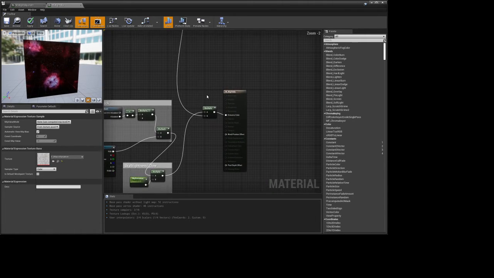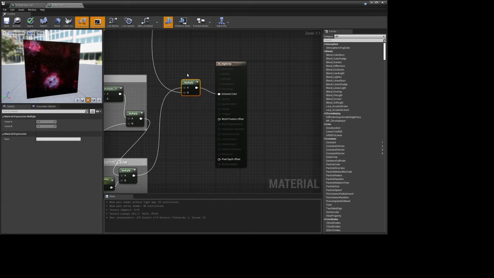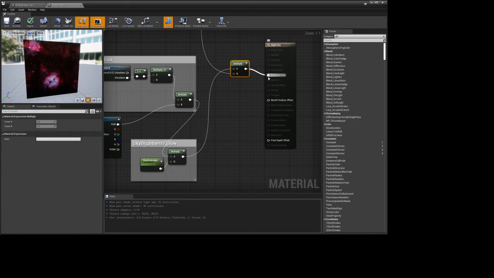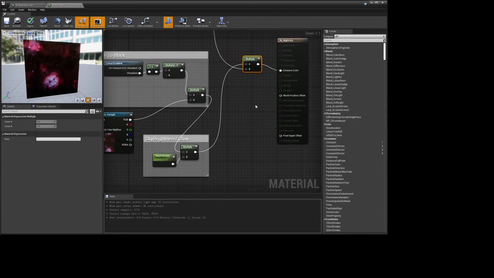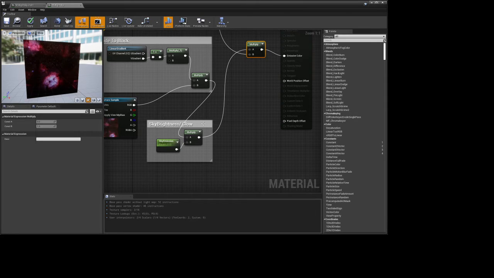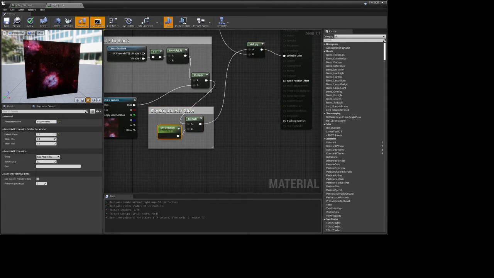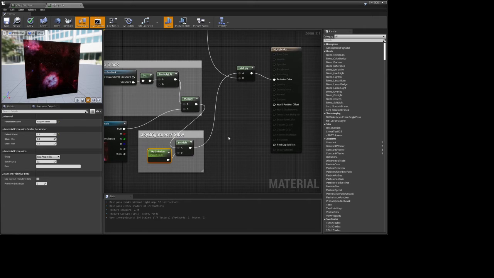And then this is fed into another multiply node, which is then fed into the emissive colour. Because the sky is unlit, I don't want it to be affected by any of my light sources. I've also given the sky a very dim glow, so that the stars appear slightly brighter.